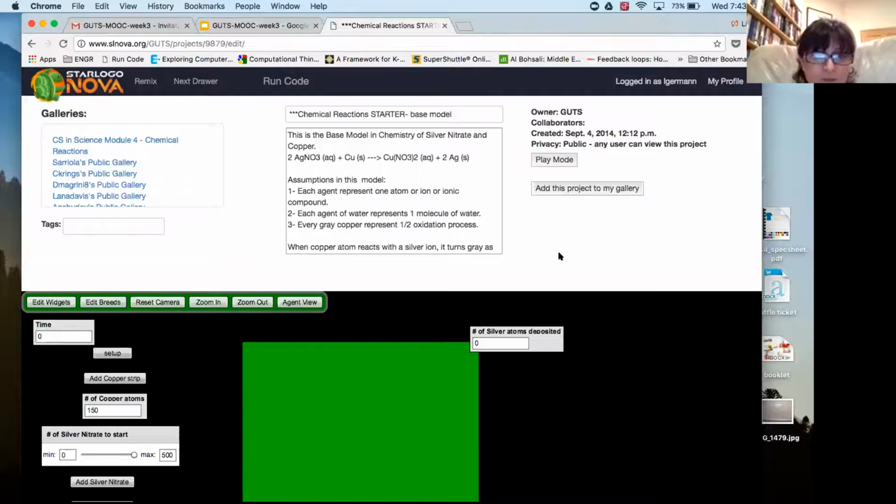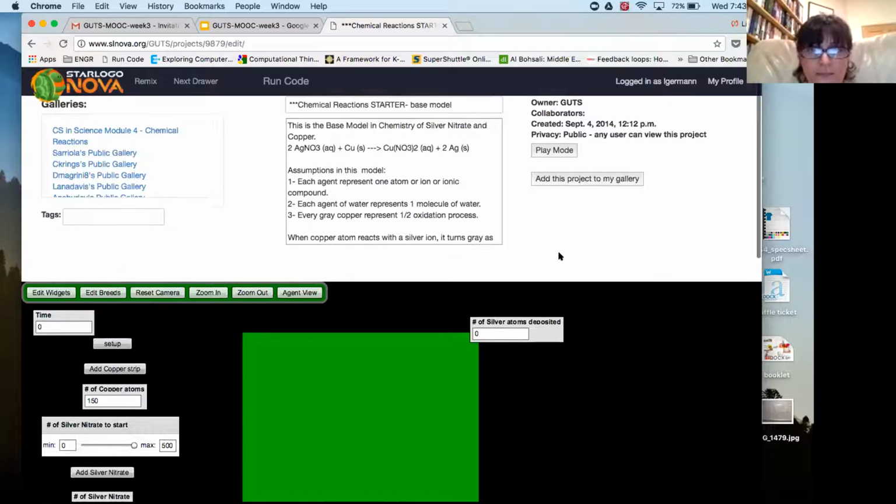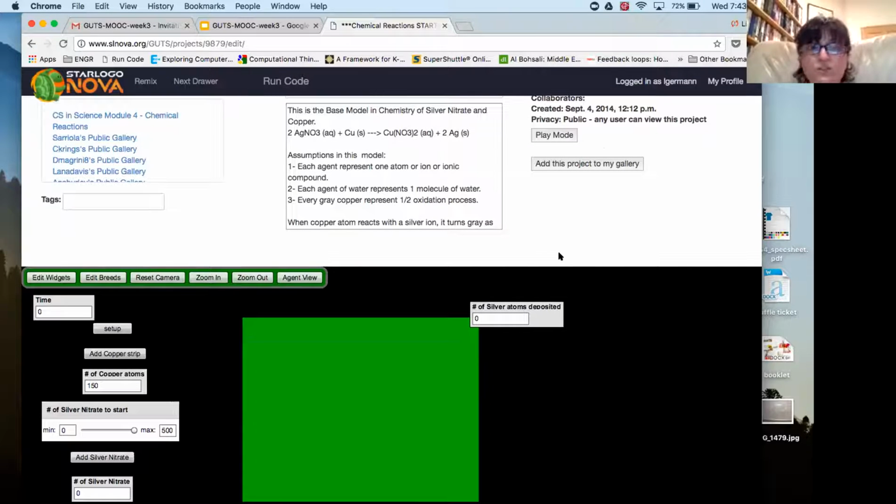Then the next step is to look at the model, and if the teacher does not want to talk about the chemical formula of each compound and element, there's no need to talk about it. There's no need to say copper is Cu and silver nitrate is AgNO3. It can stay at the level of just words if they don't want to work on formulas. They don't even have to talk about balancing equations.